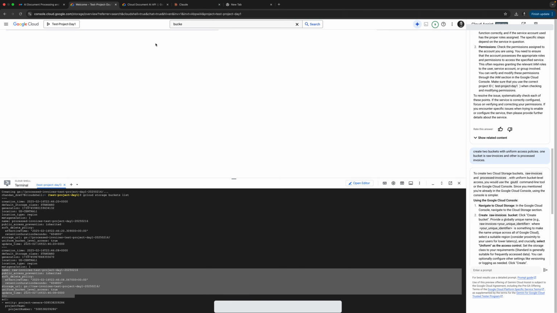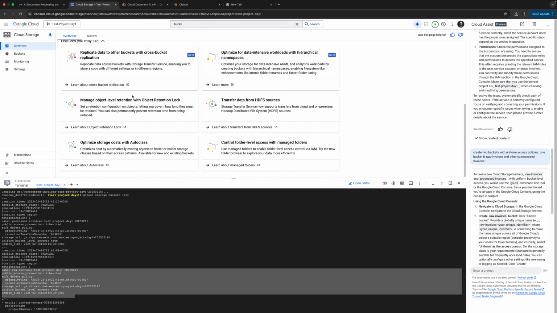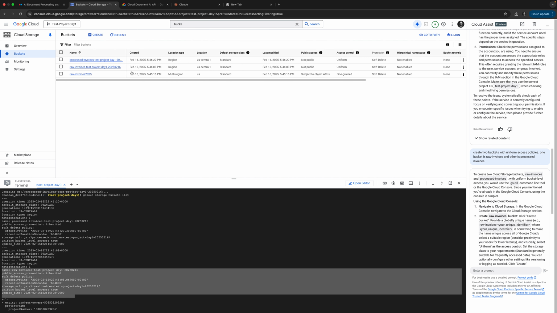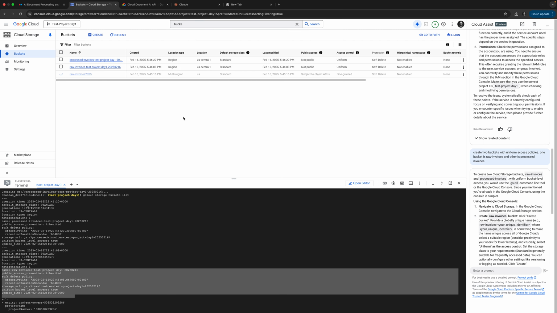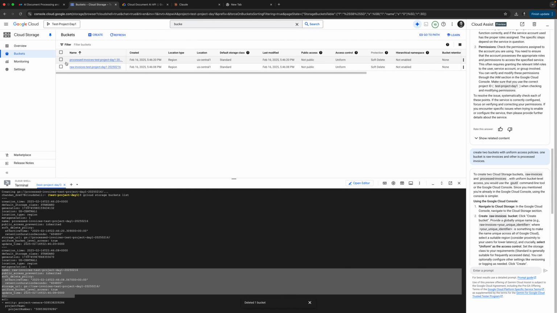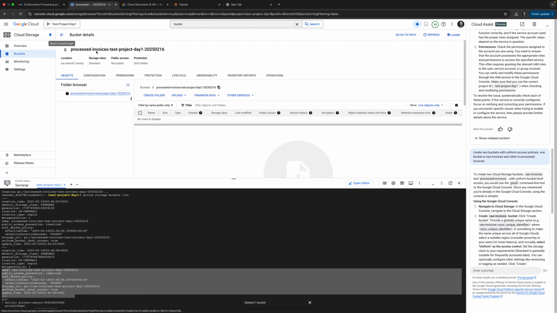So let's just go to Cloud Storage, Buckets, and you can see the two buckets are created here. And let's just delete this because this is not needed, and type delete here, delete, and now you can see that these are the two buckets, right? So perfect. You can see that one is processed document and one is raw invoices.